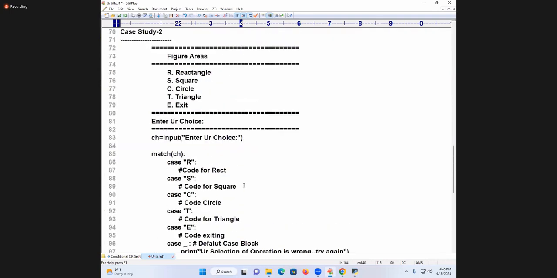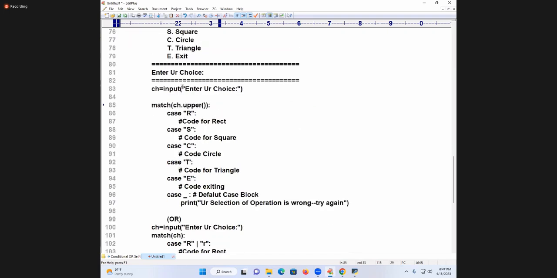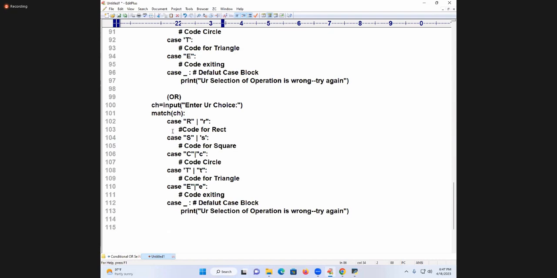Now, if you want, you can apply your intelligence also. Suppose your choice is coming like that. What you can do? You can make it upper, you can write it. You can convert it like that also. See, there are a lot of solutions for one problem, students. It is your own choice. You want to write upper, you can write it. You want to write this code, I want to write it, because in my explanation, I want to say that multiple case labels are there.